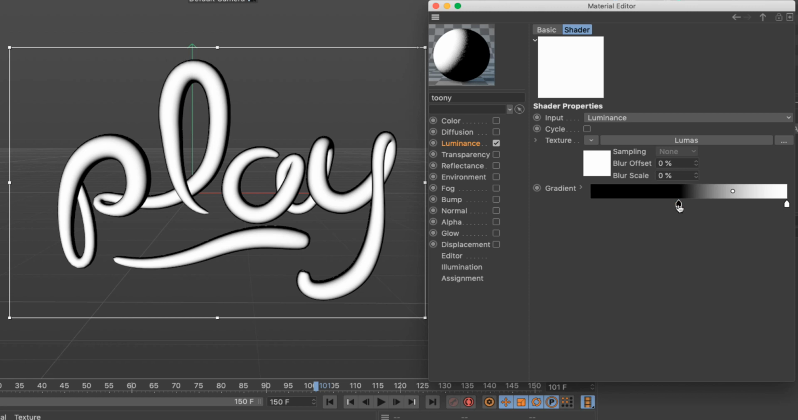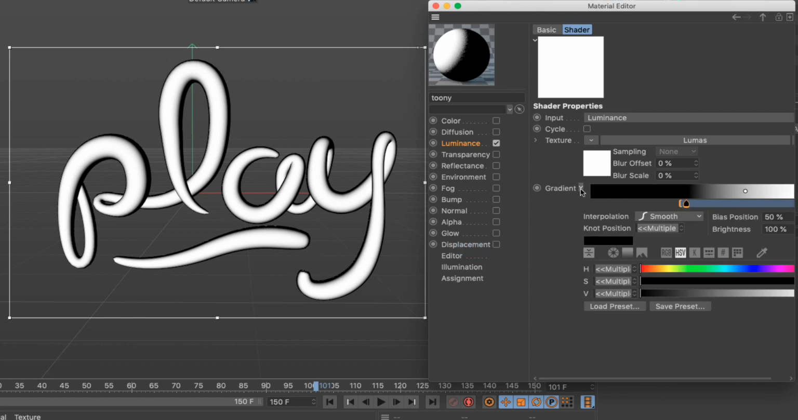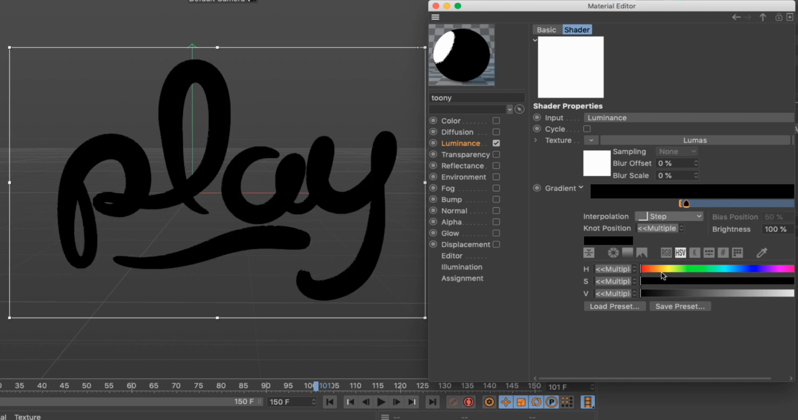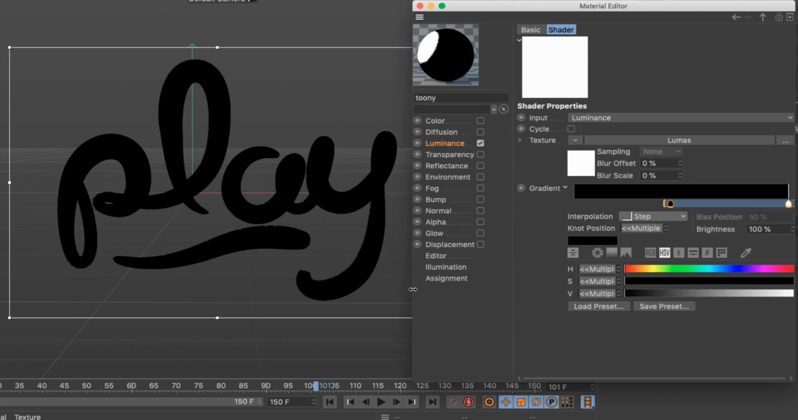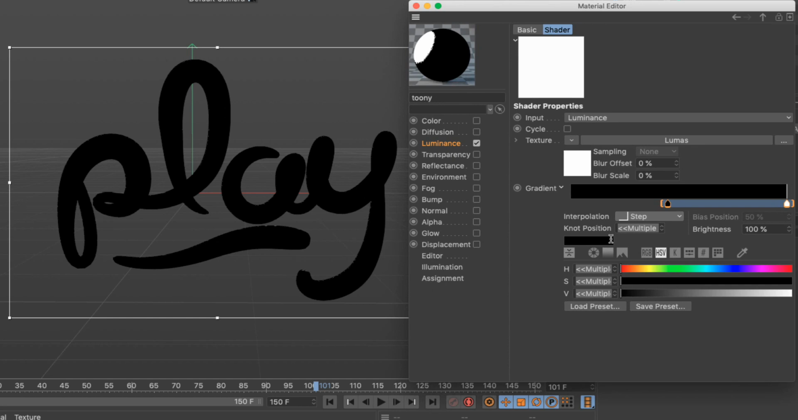And what I'm going to do is click on this and then shift click on this to select both knots. Untwirl this, and I can see all the parameters of the knots. Select the interpolation and set it to step. Now, if you can't see the gradient, just move your mouse over here and expand it a bit. So now we can see the whole gradient.